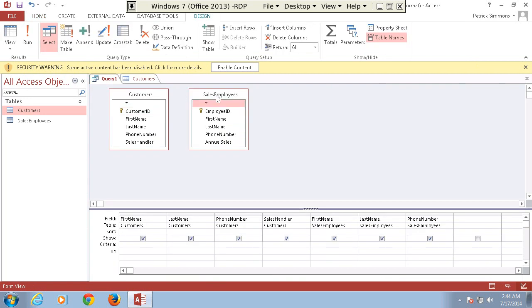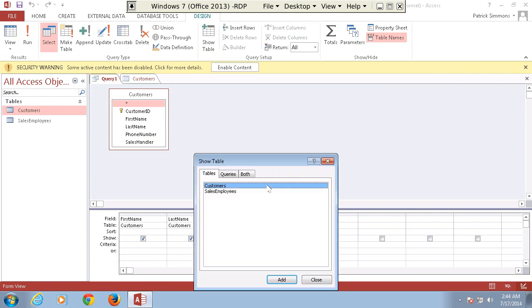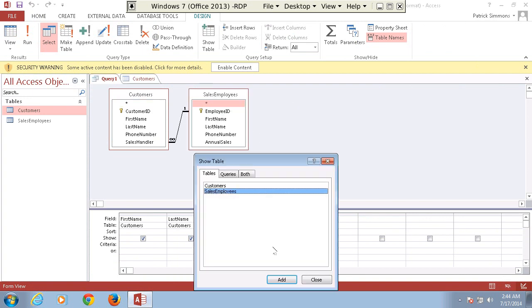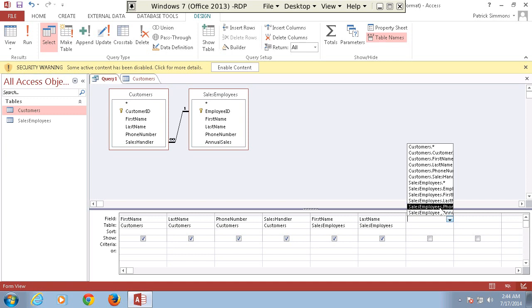So let's go back here and remove this table, and then put the table back, and it automatically adds that join there. Now, you can create that join on your own, and perhaps I should have. But, by the way, undo does not work very well in Access, so don't count on being able to use undo. So I'll put these fields back. Salesman.firstname, salesman.lastname, salesman.phone number, and we're leaving out annual sales.